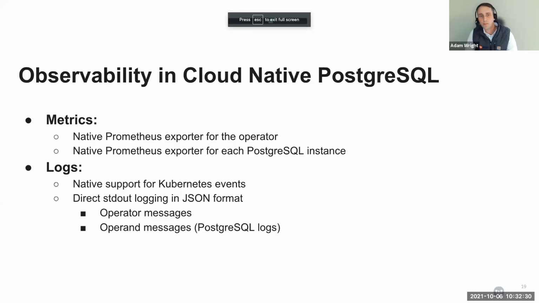All right, insights. If you're a Postgres DBA and you're moving to Kubernetes, how are things different? This is an area that's quite a bit different after you've done deployment. There's the metrics aspect of it and the logging aspect of it. We have a native Prometheus exporter that comes with each PostgreSQL instance, also from the operator. These are going to get you metrics about the database. We'll get into more detail in just a minute. And then there's also the logging aspect of it.